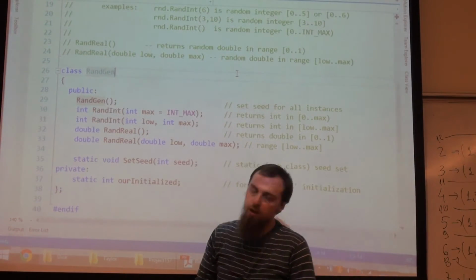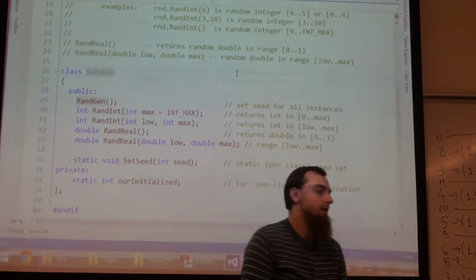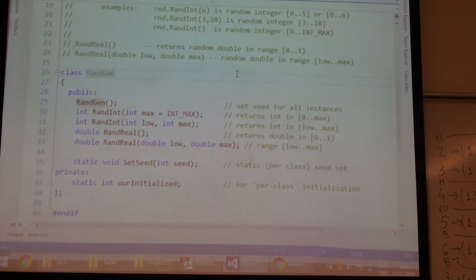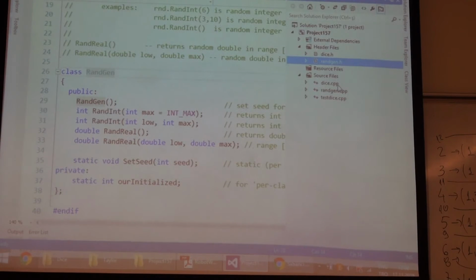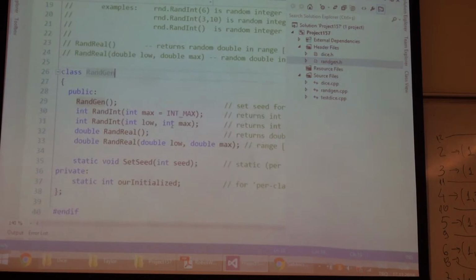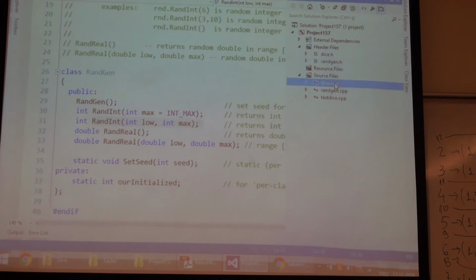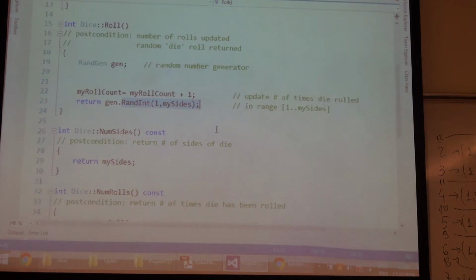So in order to use them, again, remember the class. The name of the class is RandGen, random generator. In order to use them, you can see an example here. You declare a random generator, and then in order to use one of those functions, let's say random int, 1 to my sides, which is this one. Random int from low to max, from 1 to my sides. It's called here.